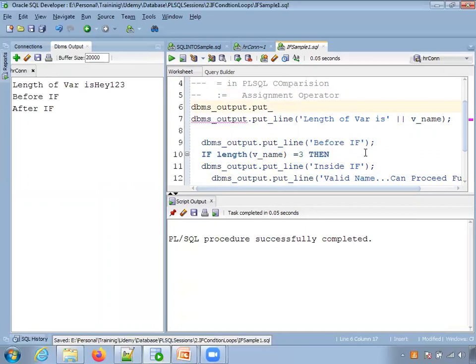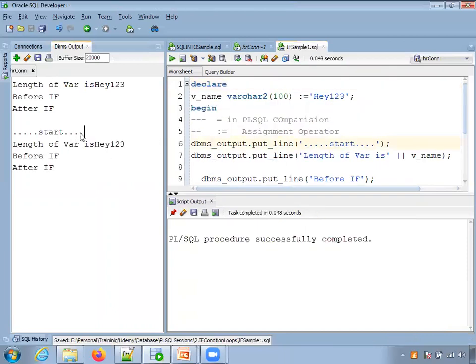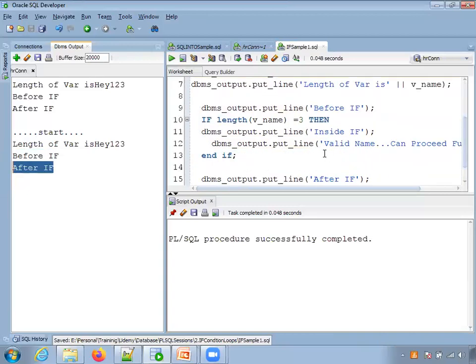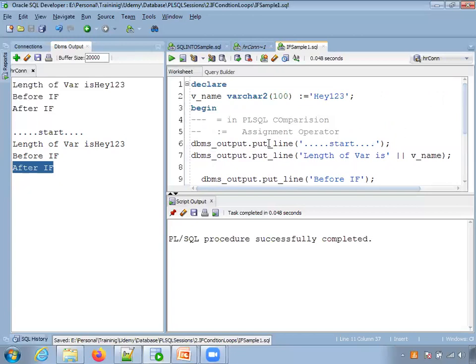I'll just say start. Okay, I'm just writing more comments to understand in a much easier manner. Now here, if you see start, length of variable, before if and after if, so easily we can understand this did not get into inside if, right? But let's see whether it's correct or not.